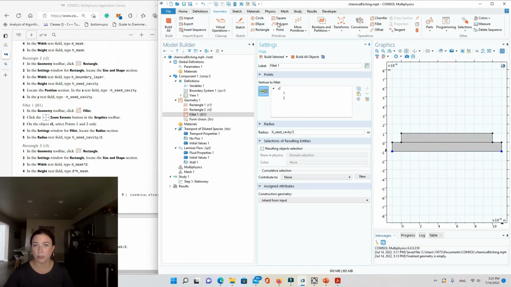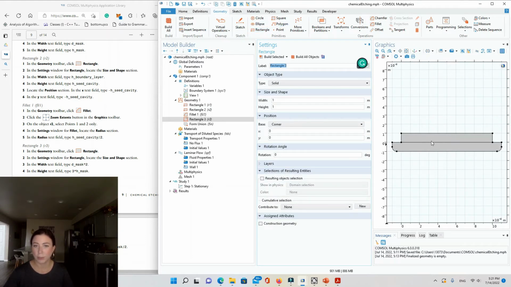Now we're adding a third rectangle. By hitting the third geometry, it already executed that fillet, so you can see it just took off the edges of the bottom rectangle.